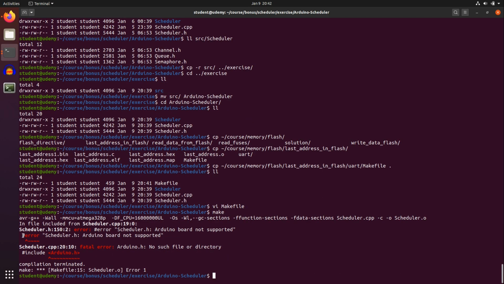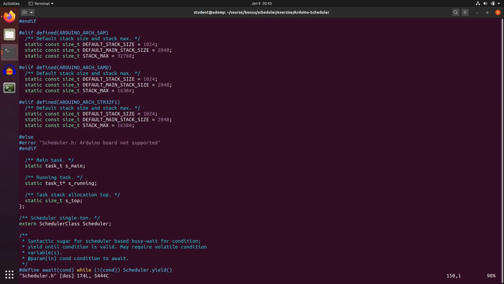Okay, there is a preprocessor error which prints out this text. It is located in scheduler.h in line 150, and it says here that this Arduino board is not supported. Why is this error message coming? Let's see what we need and what we are missing. And for that, I open scheduler.h in line 150. And here we are. This creates the error message.